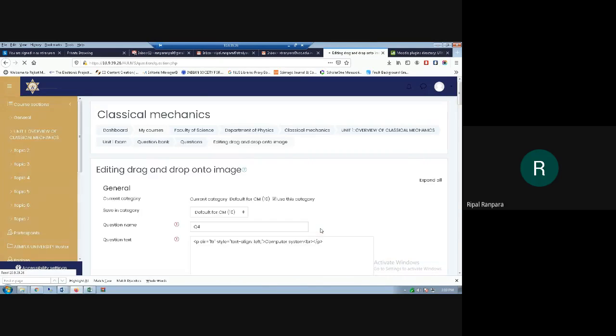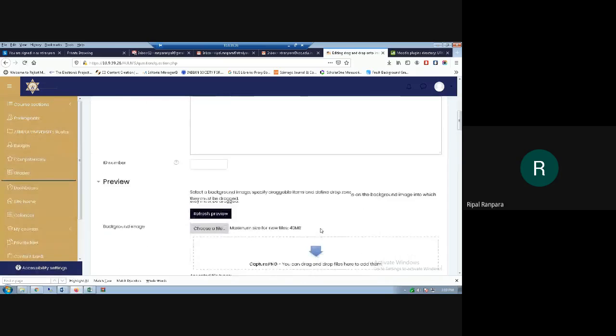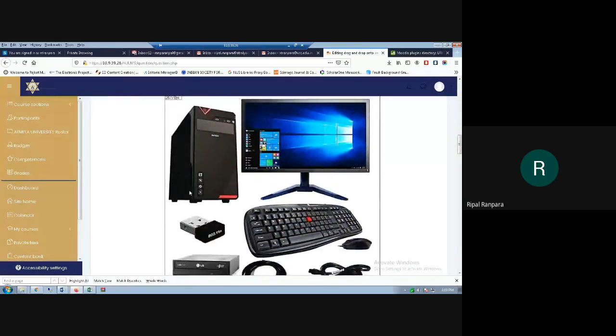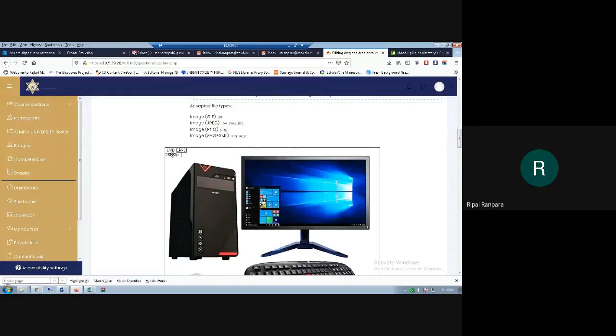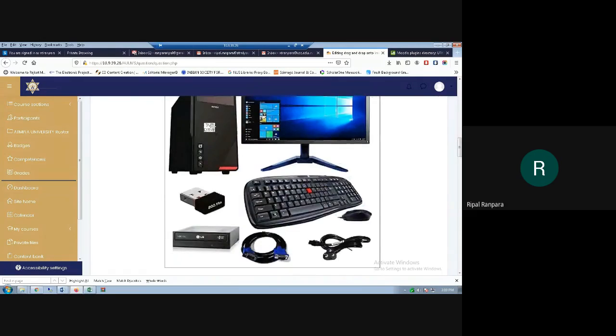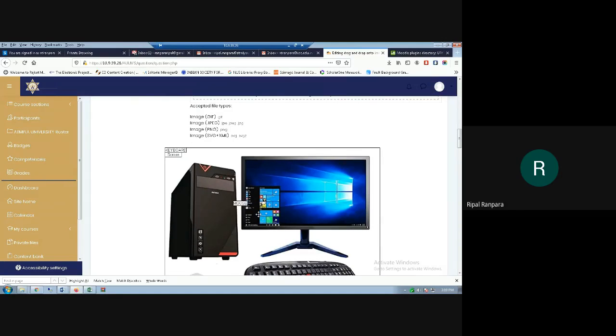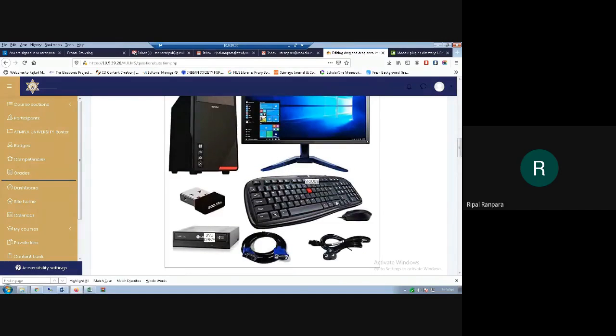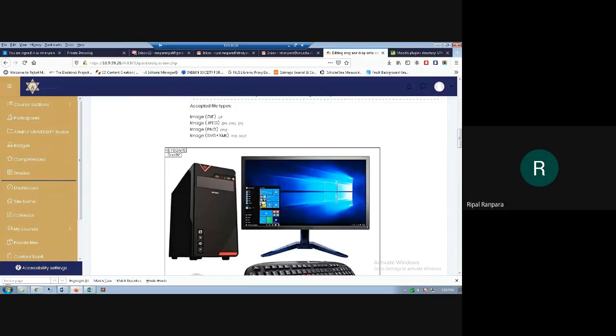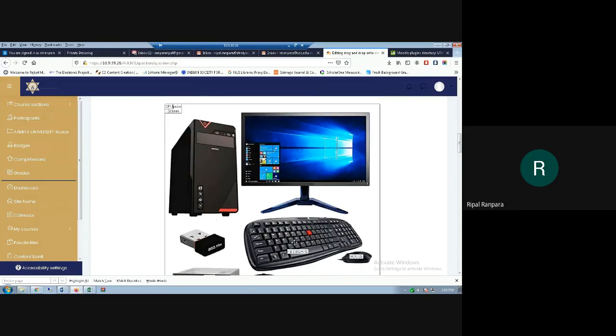If I click on this, as you can see over here, my questions are here. Now I need to tag each and everything. Let us say this is my DVD drive, this is my mouse, this is my keyboard, this is my CPU. This is my computer screen. I'm setting up the question for the students right now.